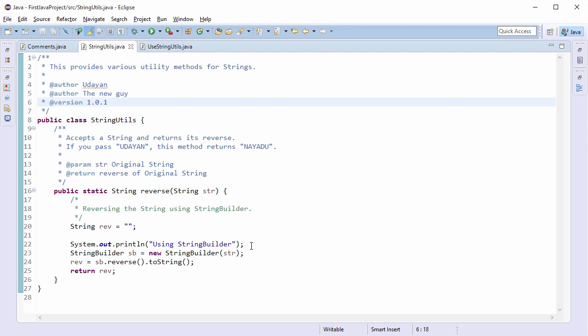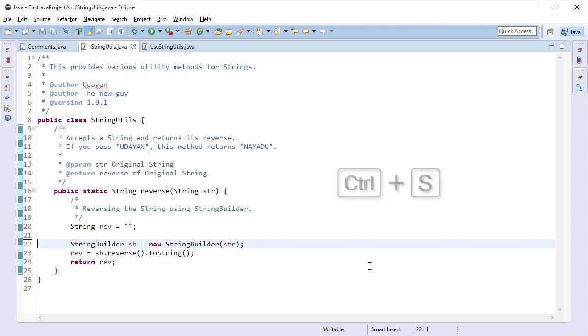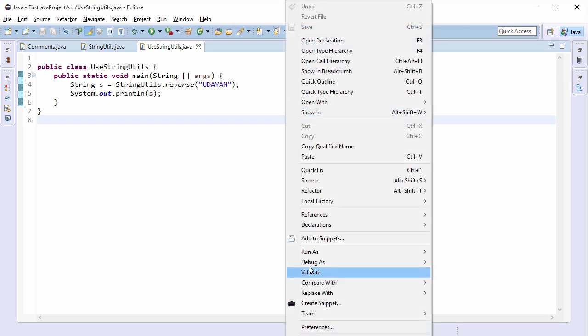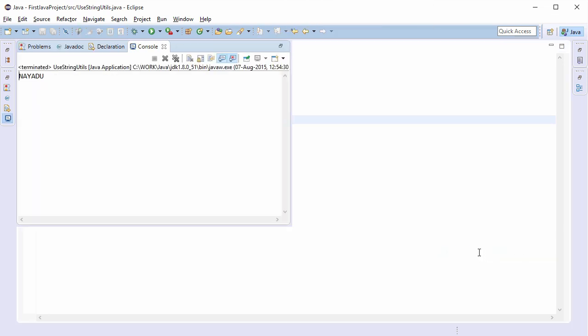And don't forget to remove this System.out.println statement that we added for testing purpose. Ctrl D, Ctrl S. Now let us test it again. Go to the UseStringUtils class, right click, run as Java application, and I can see the correct output.